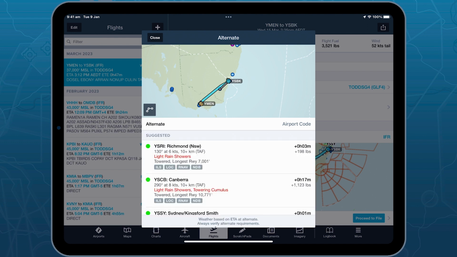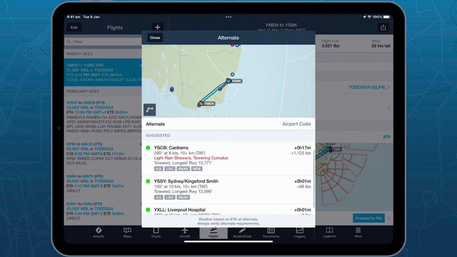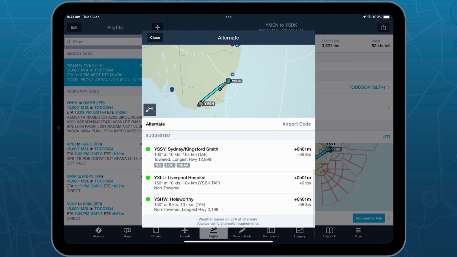ForeFlight will list all the available airports nearby and give you the direction from your original destination to each one. We'll give you the forecast weather, which is from the TAF. We'll give you the length of the longest runway, the types of approaches that are available, the time it will add to your flight, and how much extra fuel you'll need. All of this is found by scrolling down and reading the suggested alternates for that particular flight.